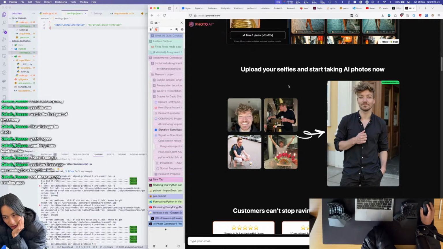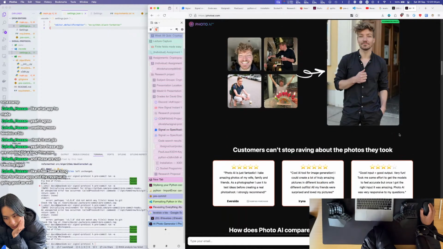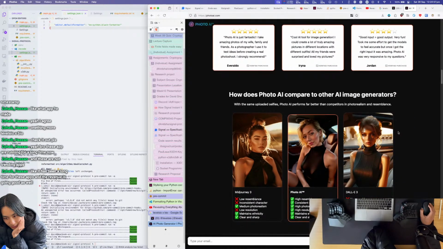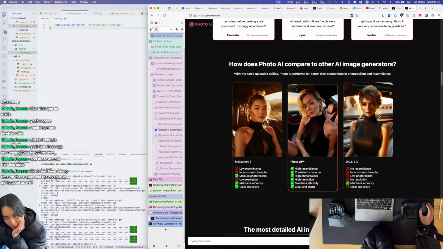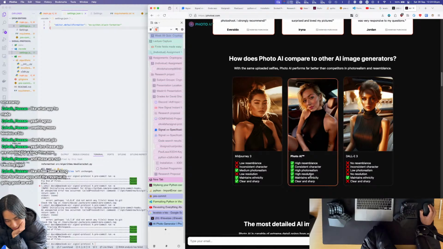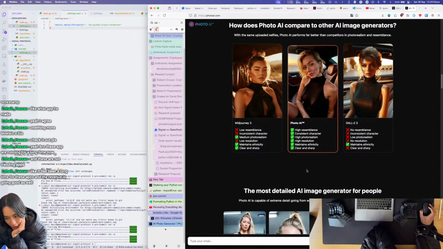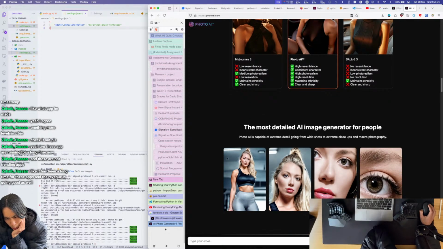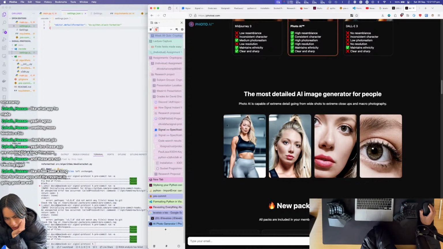So you're saying you get these 4 photos and you make them into one. Midjourney 3. I forgot her name, but it doesn't matter. It's been a long time for these apps and the revenue is going. Yeah, fair enough. Most detailed AI image generator for people. I mean, you can tell that. Look at that. Okay, it's alright.